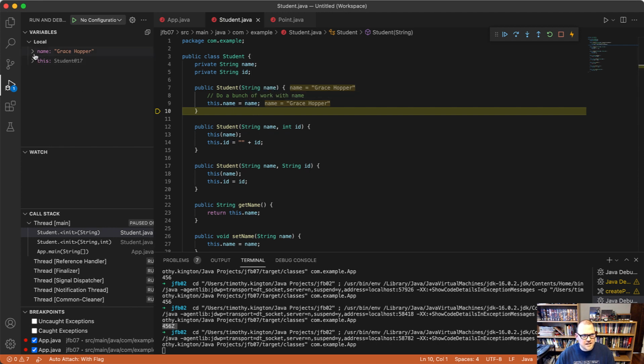I forgot to say that the default value for object types is null. Up until this point, we've been thinking of strings as primitives, and they're really not. So strings are initialized to null when we create an object containing a string. So name is now Grace Hopper.